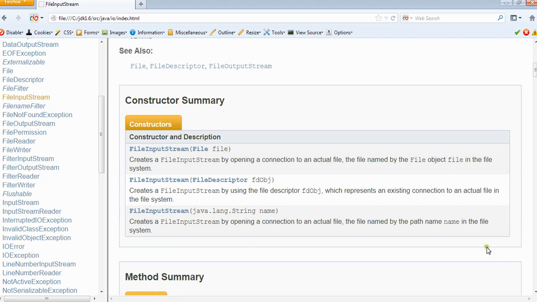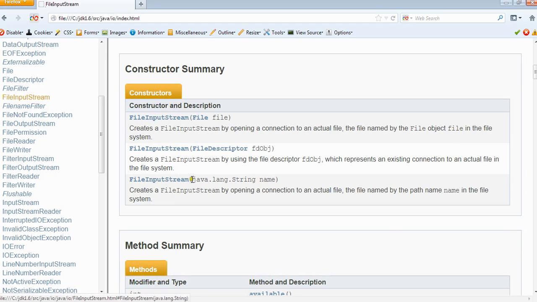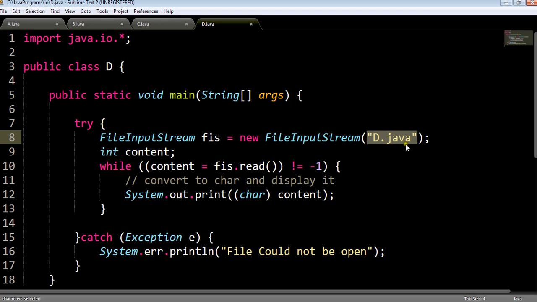The third type of constructor is this, which takes one string as a parameter, and that string can be either the name of the file, or the relative URL of the file along with the file name, or the absolute URL of the file also with the file name. Absolute URL with the file name, relative URL with the file name. So here in our program I have given directly the file name, which is present in the same directory as the directory in which this program is saved.